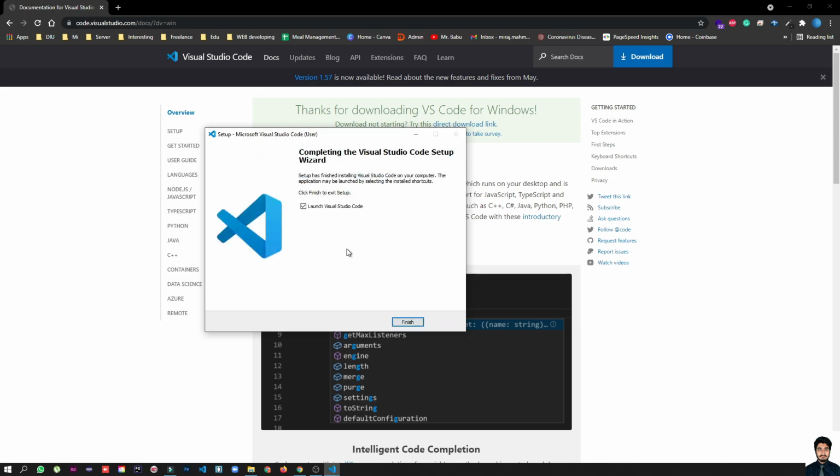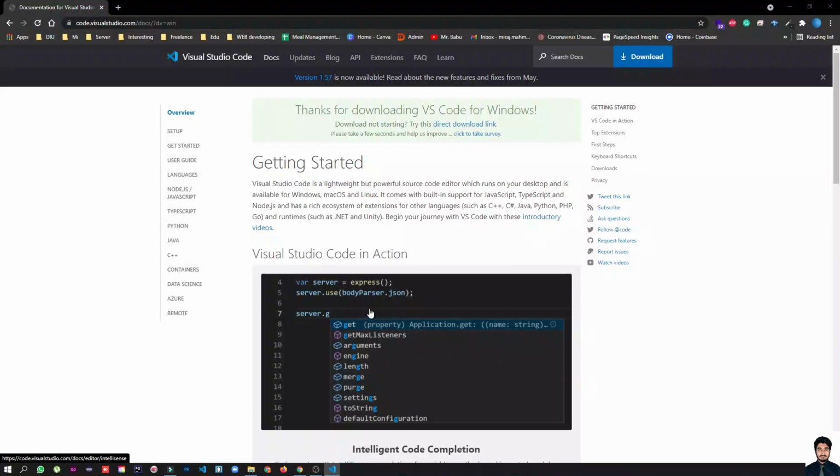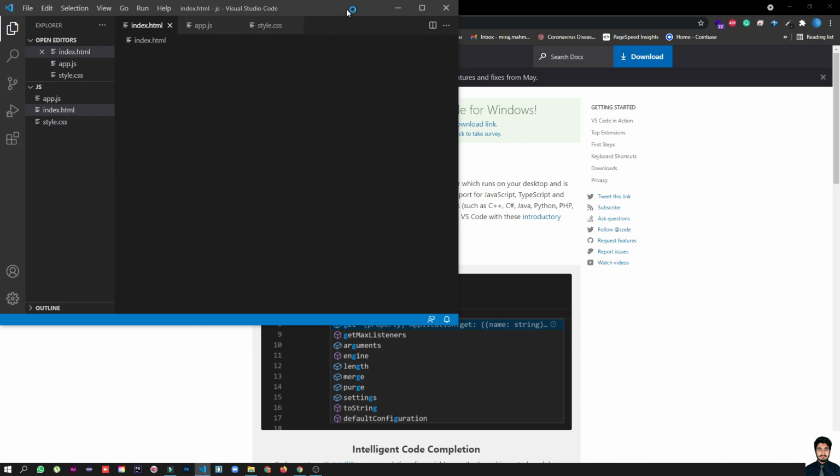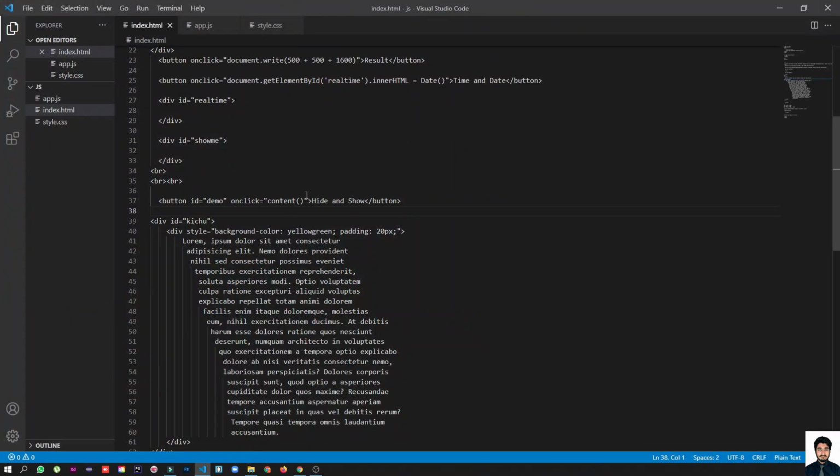Really easy process to finish. So this is it, this is for today. And we can see here our Visual Studio Code opening. This is very lightweight software.